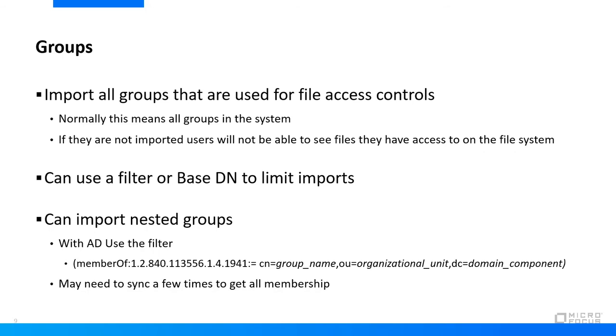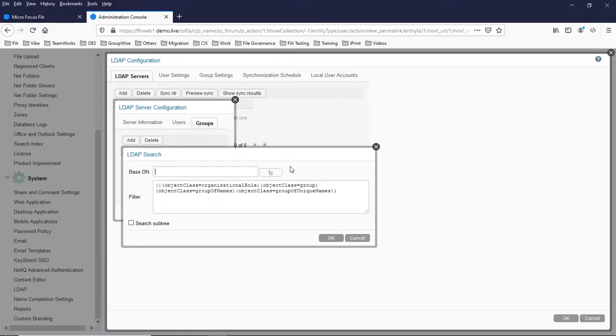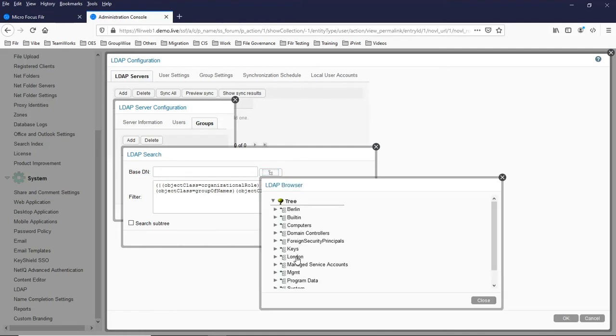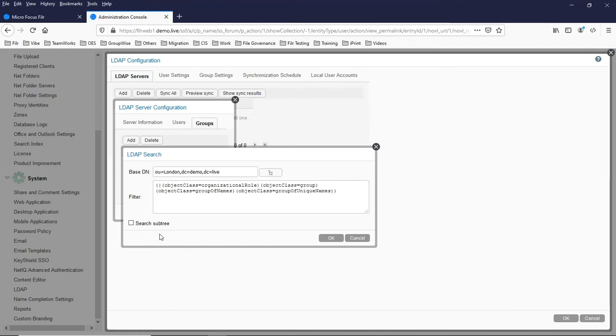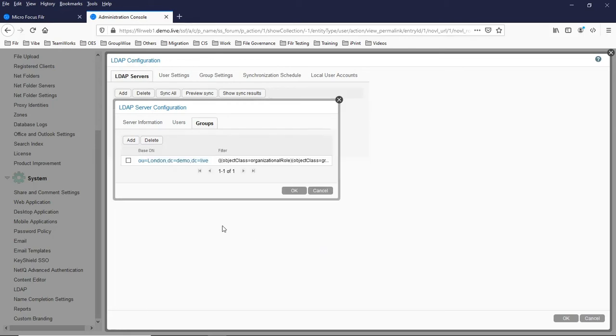So let's just go and set this up. So here I'm just going to set the base DN to be the London container. I'll search subtree, I'll bring in all the groups that are in that container, and indeed I can specify other containers as well if I wanted to. And let's just say OK to that.